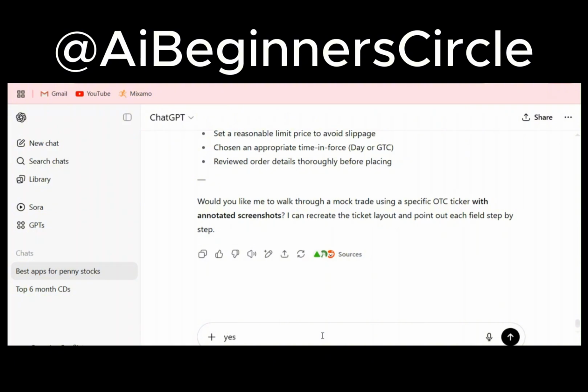Yes. Give me the annotated screenshots in a walkthrough.